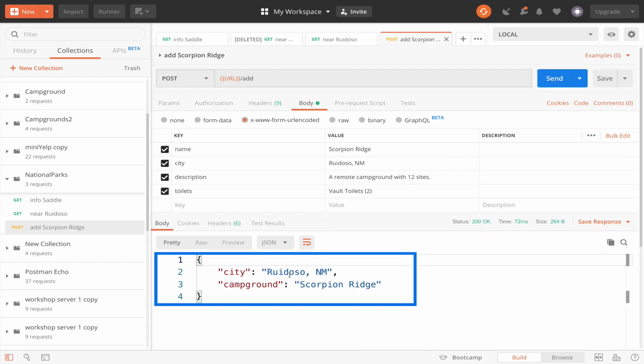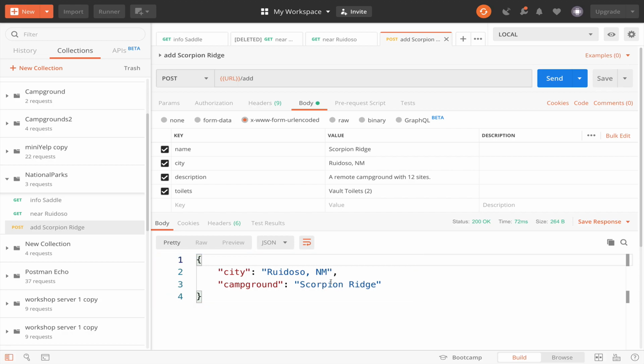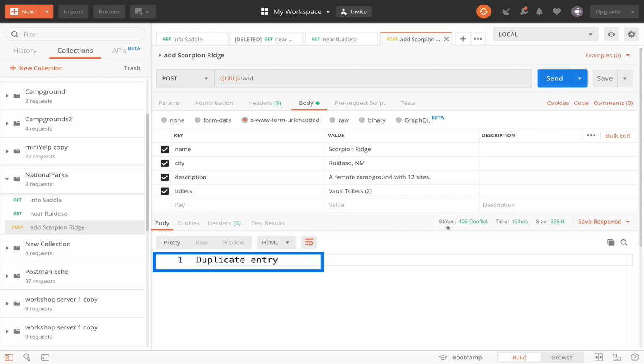So hopefully it added it. Ruidoso, New Mexico, Scorpion Ridge, so it returned. Let's just try to add it again. So we're going to get that duplicate error, hopefully. This time we got status 200. We got duplicate entry, status 409, conflict. So that's pretty cool.